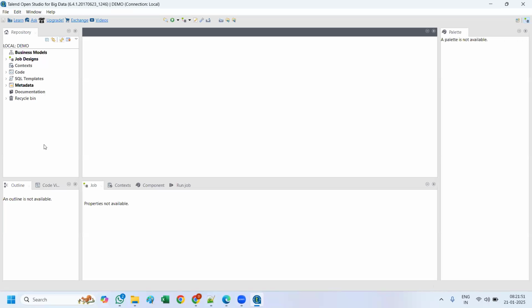Okay, and this is the repository window, meaning all the code is saved in the repository. All the code files and jobs are saved in the repository window. This is the designer window, where our jobs are designed. This is the palette window, where all the components are available. And this is the outline window, which shows, for any particular job you develop, which components are used.